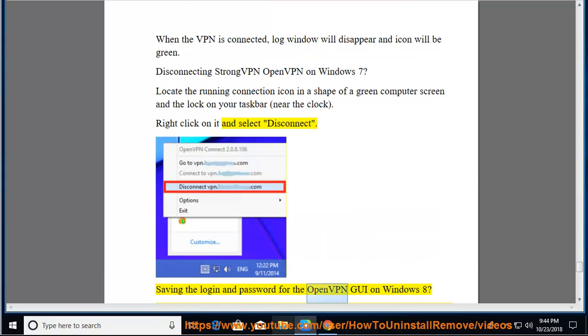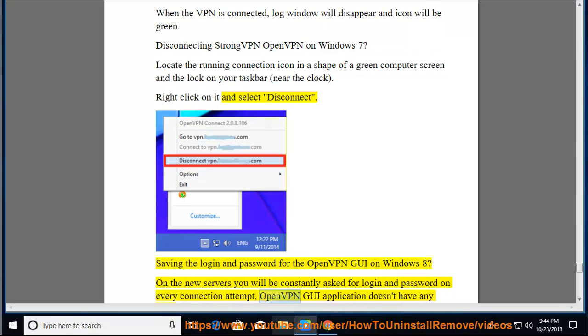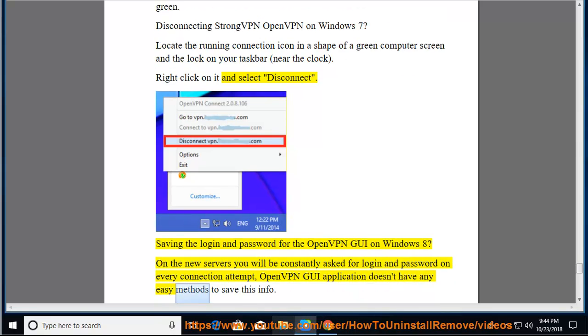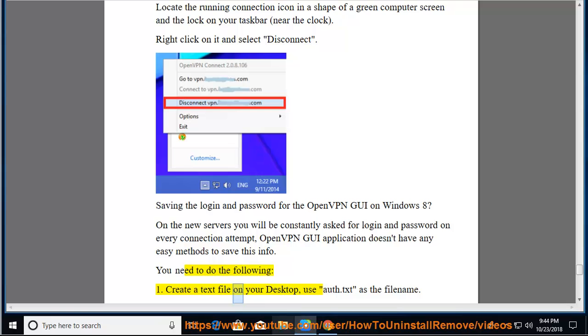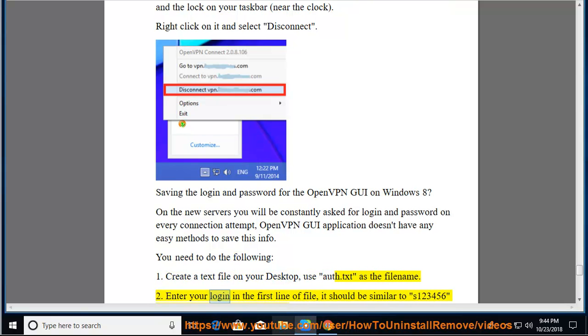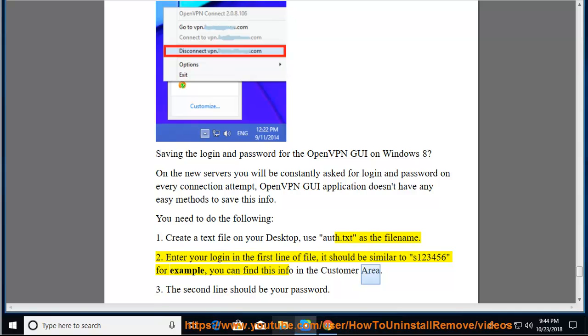Saving the login and password for the OpenVPN GUI on Windows 8. On the new servers you will be constantly asked for login and password on every connection attempt. OpenVPN GUI application doesn't have any easy methods to save this info. You need to do the following. 1. Create a text file on your desktop, use auth.txt as the file name. 2. Enter your login in the first line of file, it should be similar to S123456 for example, you can find this info in the customer area. 3. The second line should be your password.